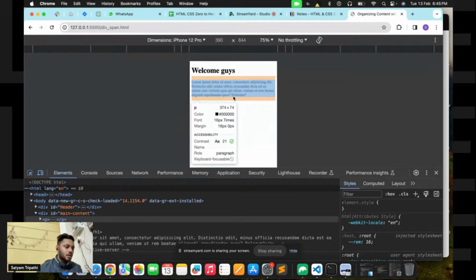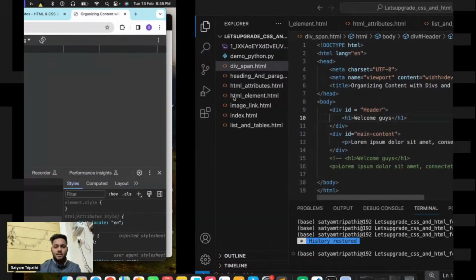Yes, Prakhar, you can access the notes and each and everything.